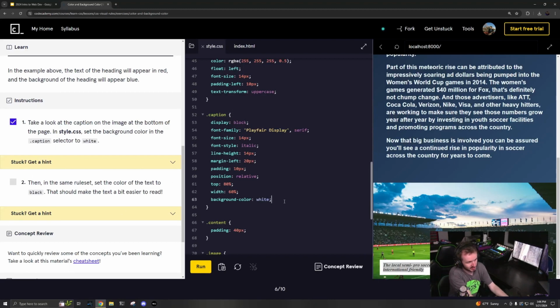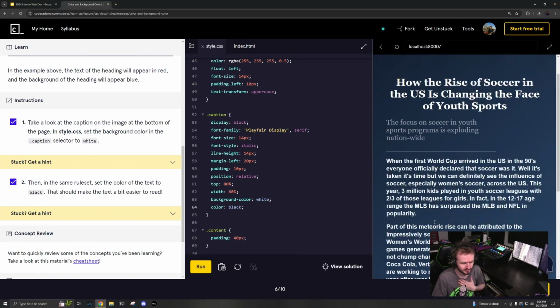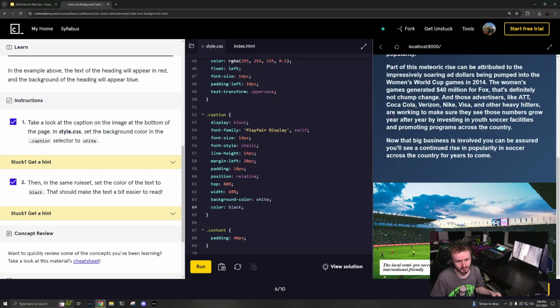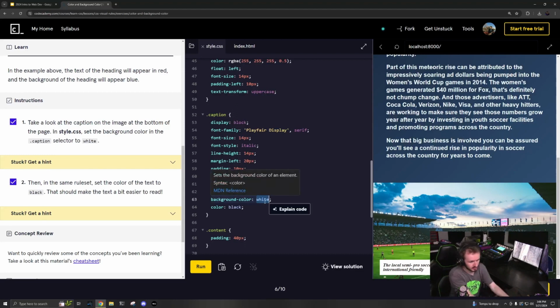So let's change the color to black. Okay, that technically works. Thing is, that does not look very good. If it were me, I'd probably add some sort of fade to it.